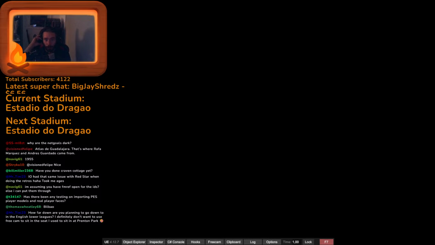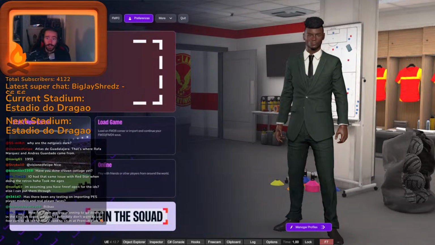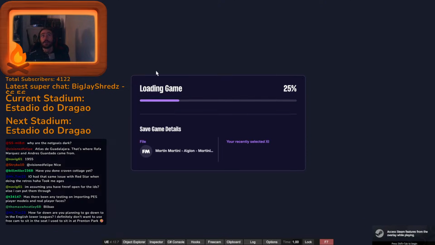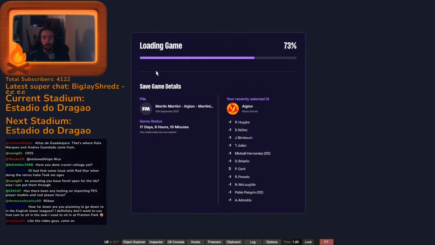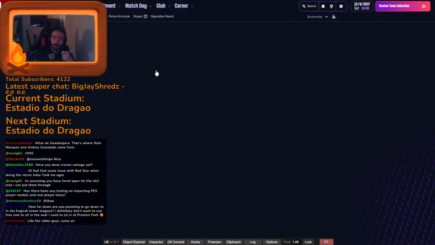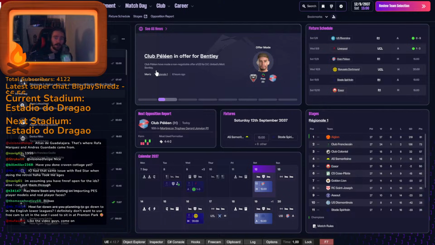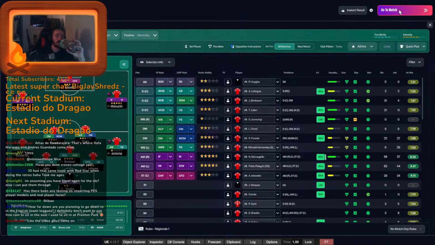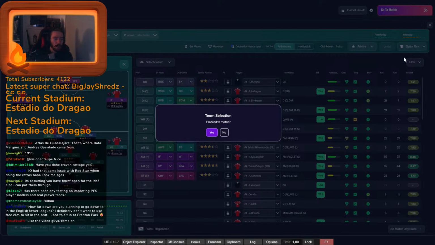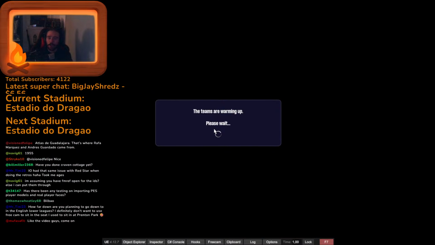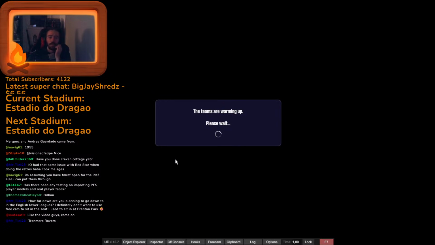Bilbao, how far down are you planning to go down the English lower leagues? Would use free cam to sit in the seat. Fratton Park. Which one is that? Is that Portsmouth? Oh, Fratton Park. Sorry, I misread that. Probably just committed a sin and a half. That one, yeah. Is Tranmere still 4th, or are they now 5th division? They used to be 4th division not too long ago, weren't they?